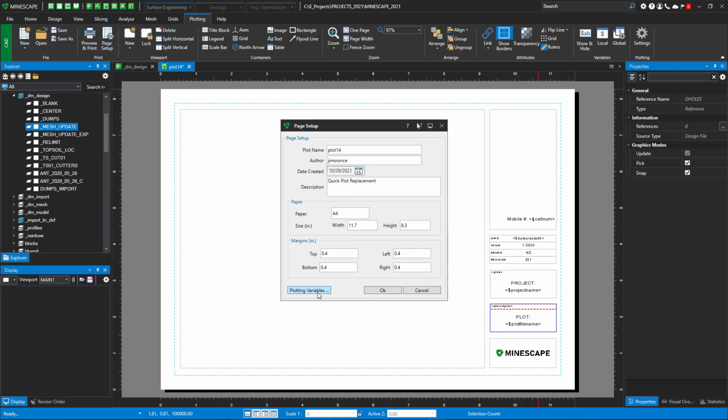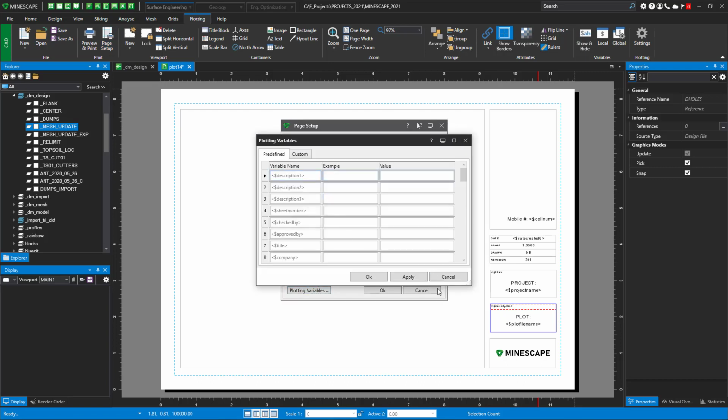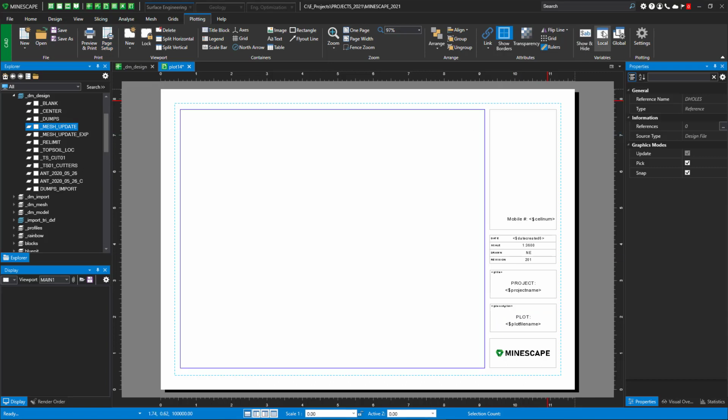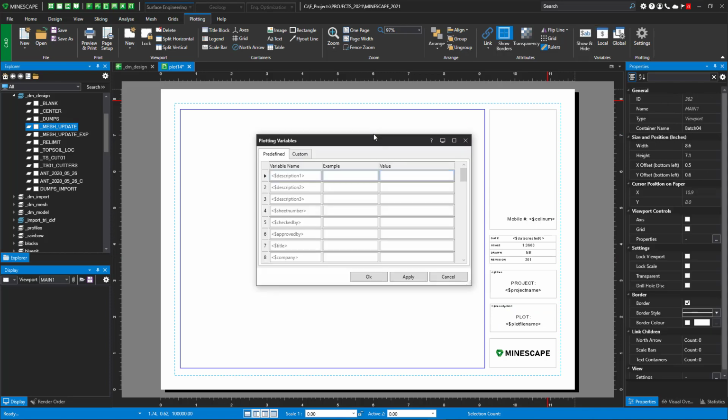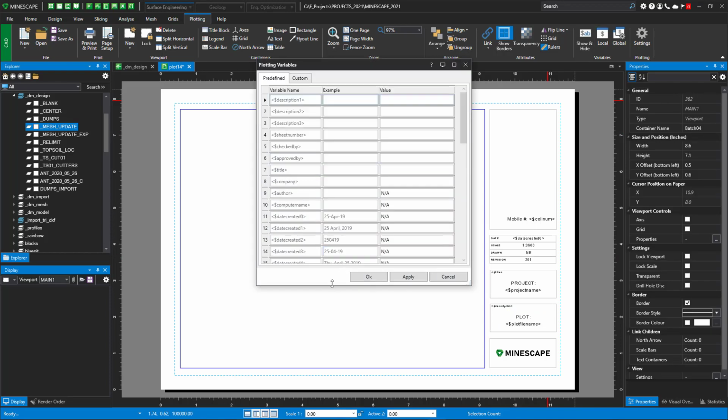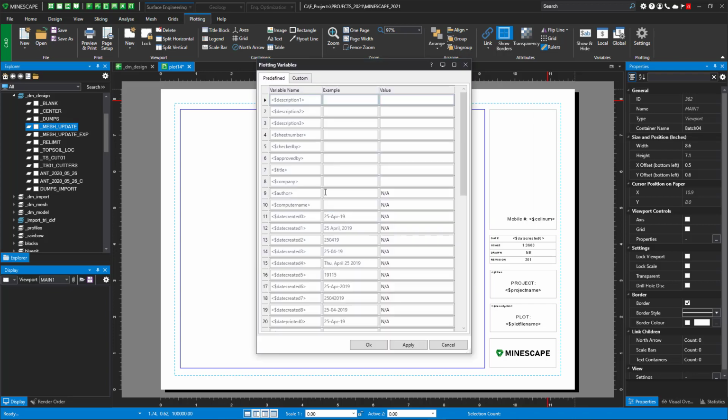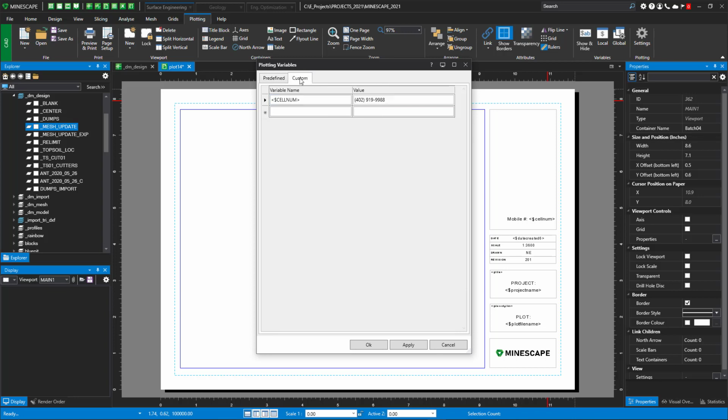You can actually go to page setup and look at the plotting variables, or if you want to see the plotting variables available to you that you have access to in MineScape, these are the predefined and they're under the tab, but you can build your own custom variables. And I created one called cell num, so I don't have to keep typing that cell number in if I'm putting it on for notes. So I just created my own variable.